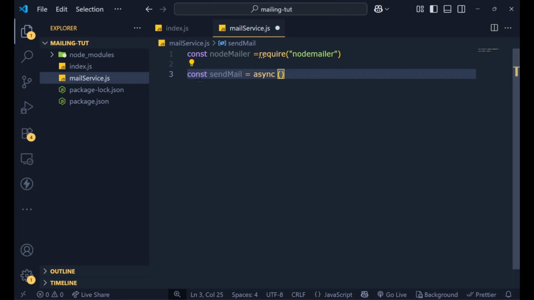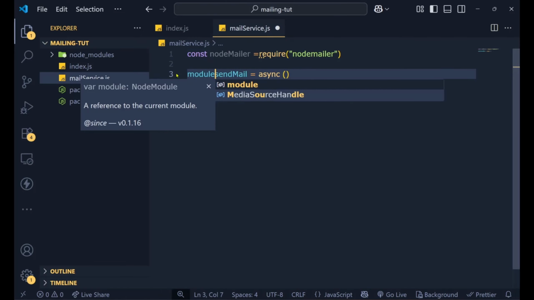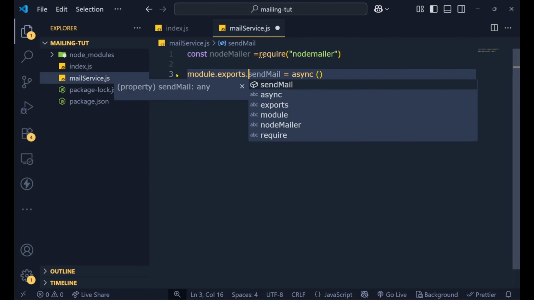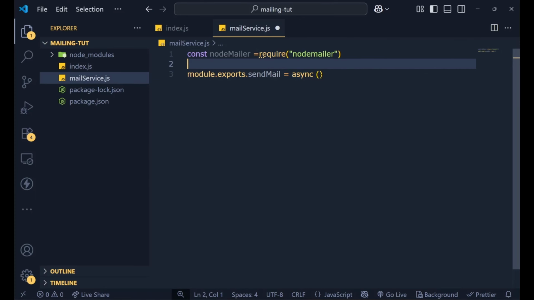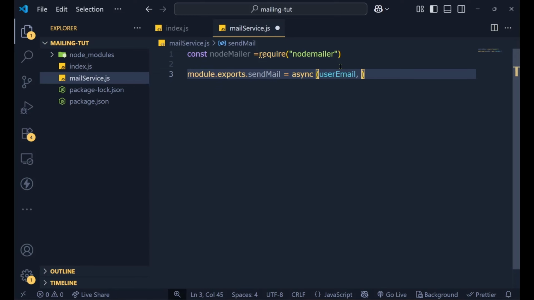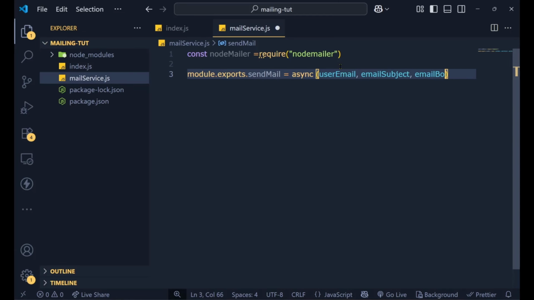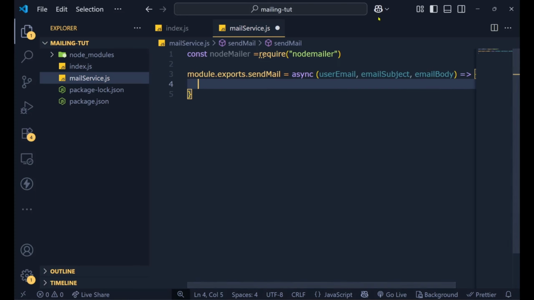Let's just directly export it. So module.exports.sendMail. This way we can directly import it anywhere. So async, it takes a few things like a user email, and then we will also send it the email subject, and then the email body as well. These are the three things it will take in as parameters, and then we create a JavaScript arrow function.